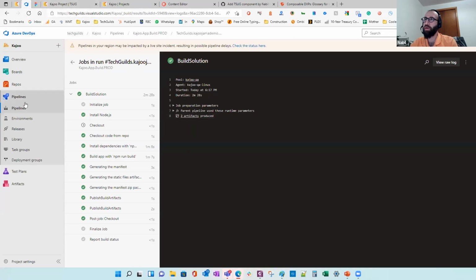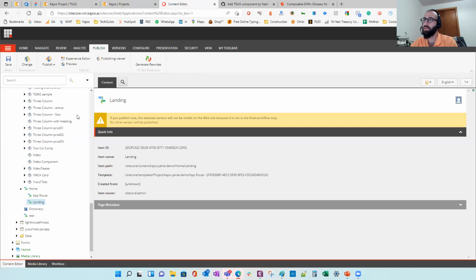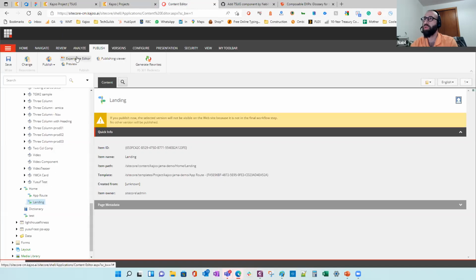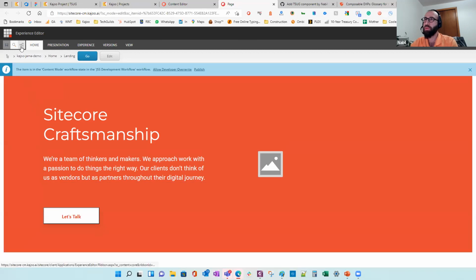So yeah, I'm just deploying this component again. It seems it didn't make its way yet, so I'm just going to push it again. But in the meanwhile, I'll show you some of the generated components that we did with Kajoo.